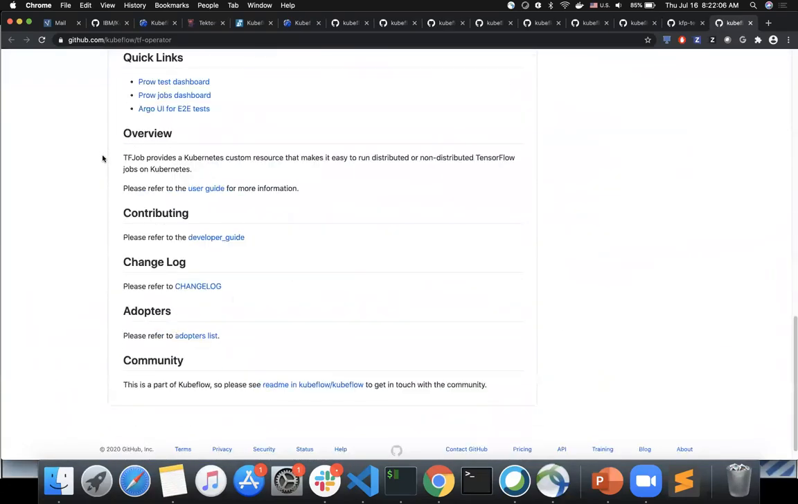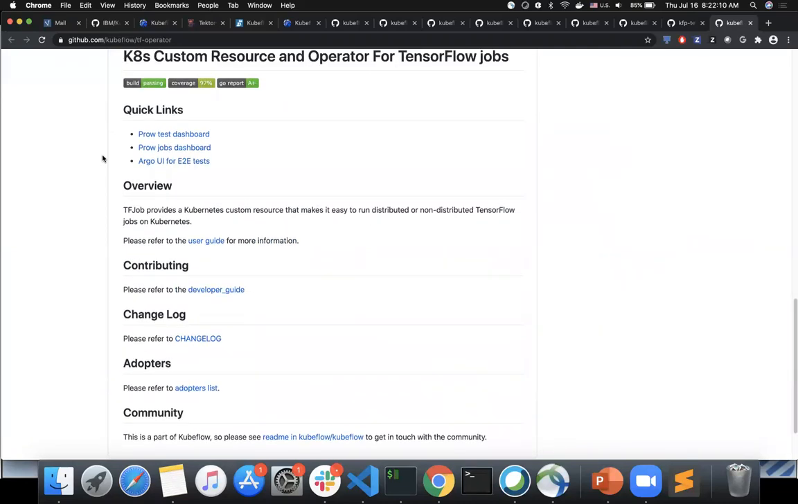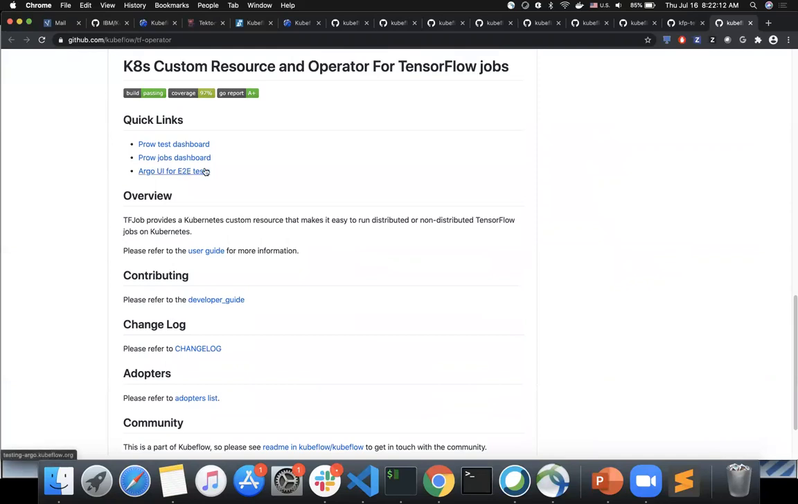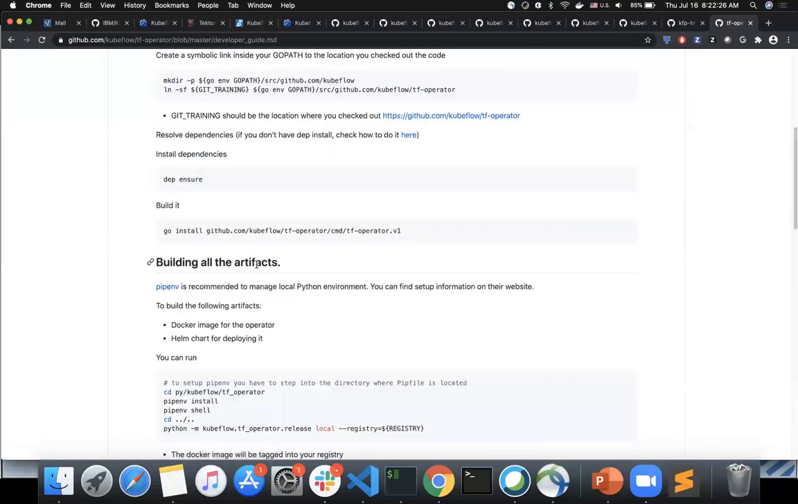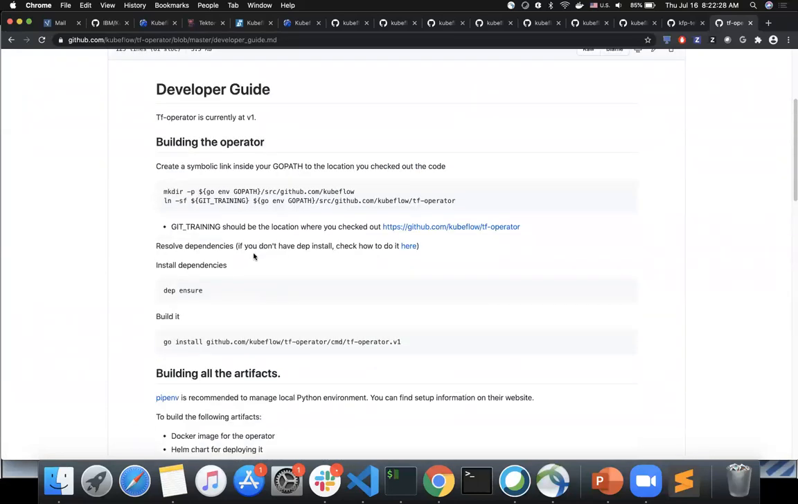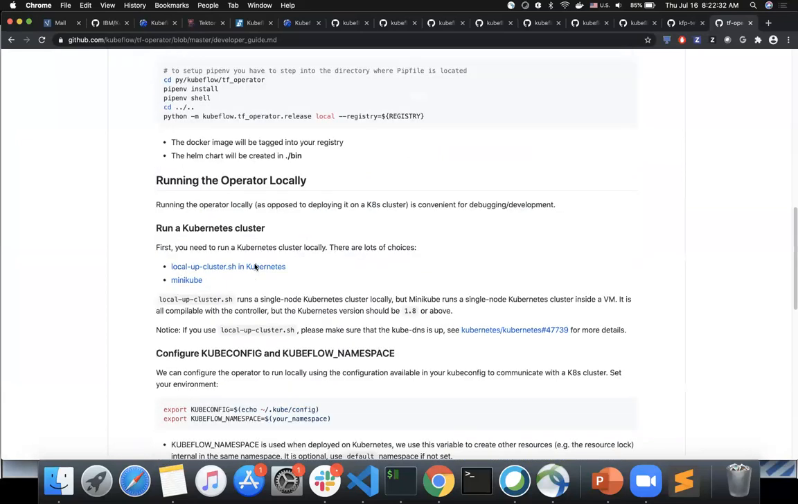For the TF operator, the most common one is using the parameter server, and you will see there's a high level overview on how you could use it under the user guide, and how you could contribute under the developer guide. And you could base on this to set up your Golang environment and create a PR based on the unit tests that you need to run.